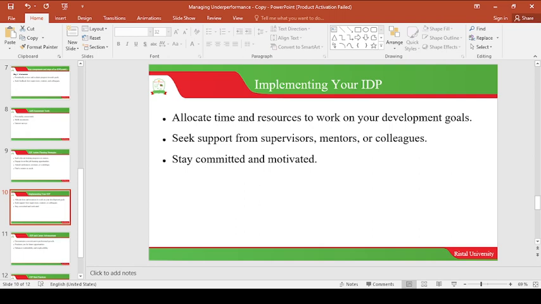And the resources can be in terms of money, finances to facilitate your training program. The next one is seek support from supervisors, mentors, or colleagues. I've already explained that point before. Your supervisors in the work context will be your managers, but in the context of academics, your tutors and supervisors can give you the support you want in terms of question interpretations, general guidance, etc.